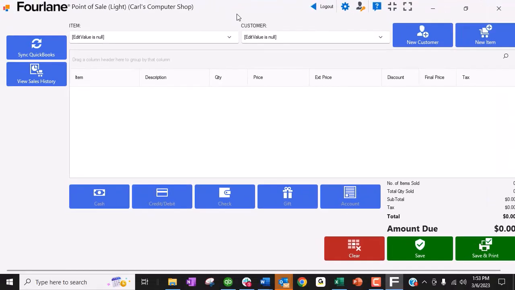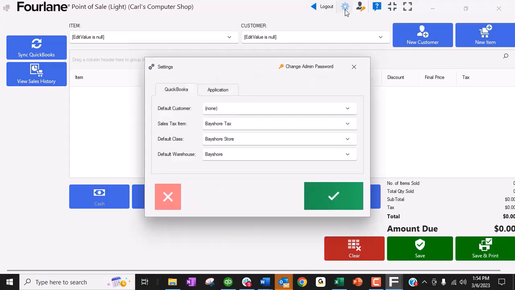Okay. So when you're logged in, a couple things up top, you do have the log out button. We do have settings, so the administrator has access to set a default customer, right? Maybe we want it to say whatever the store name is as the default customer, or maybe a particular user's default customer. So this default customer can be different per installation.